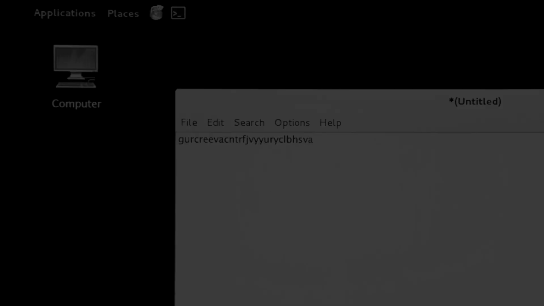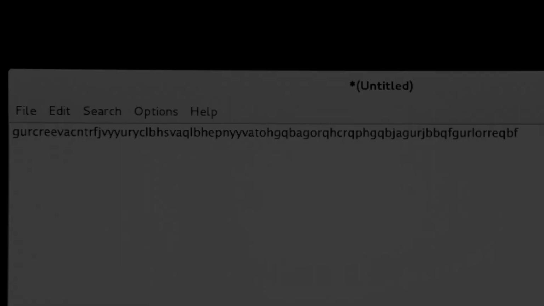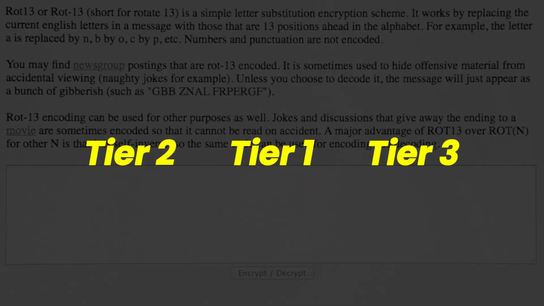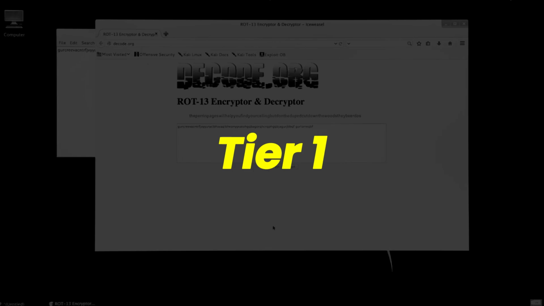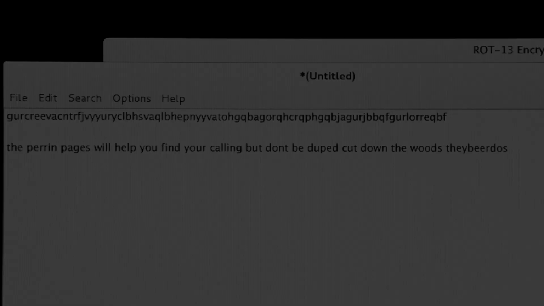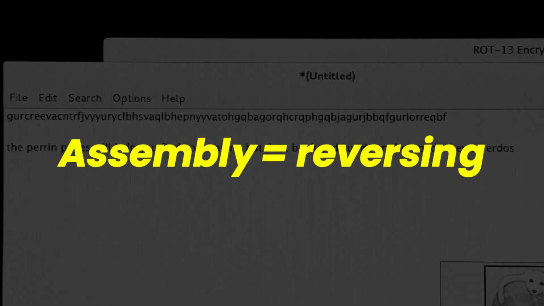Alright, now let's get into how we can get started with reverse engineering. I've divided the process of learning reverse engineering into 3 major tiers. Our first tier starts with learning assembly language. This is for when you have nothing but a strong desire to learn reverse engineering. Assembly language is a must for learning reversing.